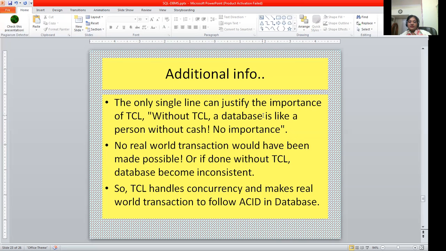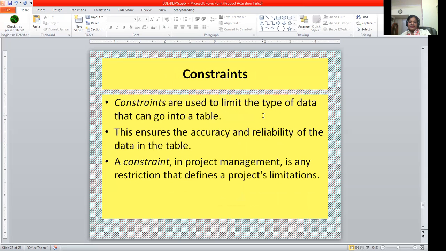Now, some more information on transaction control language. It's mainly about the importance of the transaction control language. In just one single line, we can say without TCL, a database is like a person without cash, no importance. No real world transaction would be made possible, or if done without TCL, the database becomes inconsistent. So TCL handles concurrency and makes real world transactions follow ACID properties in the database.